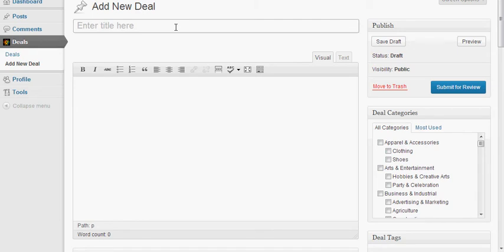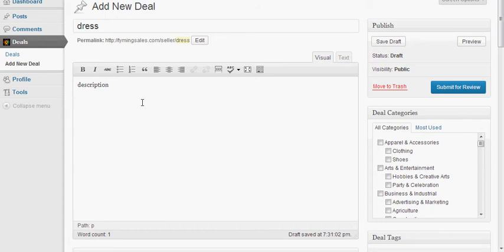For example, I'm going to put dress. Right here, you're going to put your description to describe what the item is, what the specifications of the item are. So don't forget to add details if needed. And then you can always put your contact information at the bottom, or contact information of the supplier in that case.